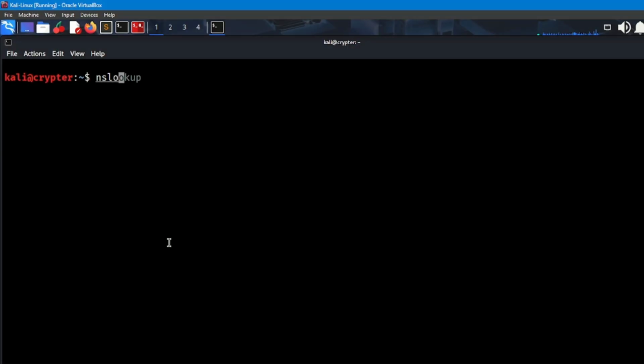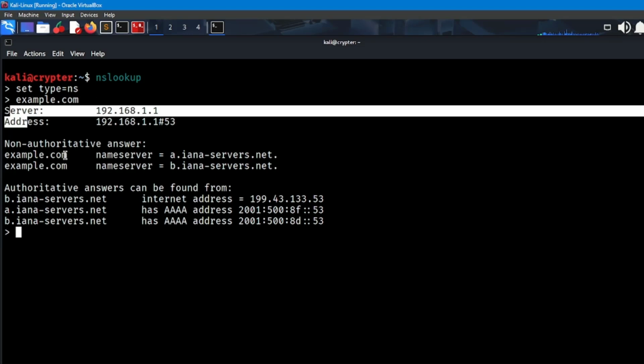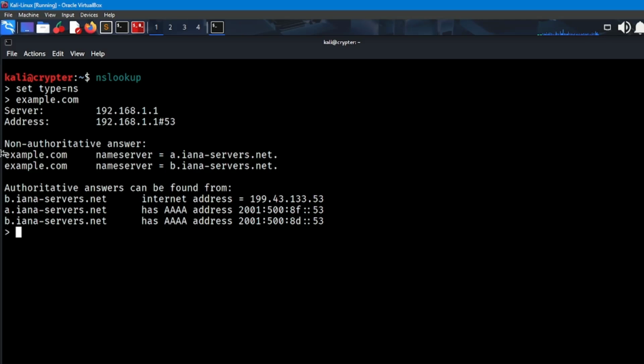Now let's go a bit deeper. Type this command, nslookup, and then hit enter. Now type set type equals ns and then hit enter. Then type example.com and hit enter. This tells us the name servers, the backbone DNS servers for the domain. Hackers use this to map out DNS infrastructure, identify misconfigurations, and discover subdomains.